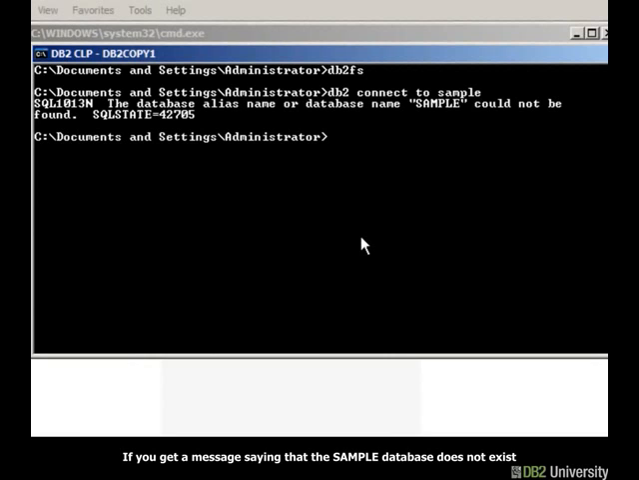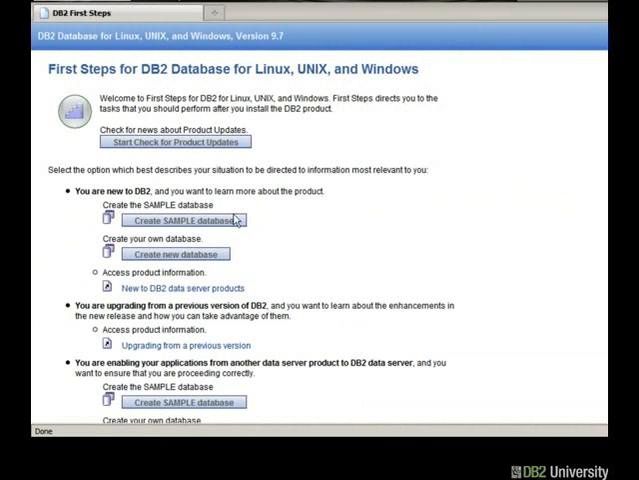If you get a message saying that the sample database does not exist or cannot be found, then the database was not created by default during installation. So now you can use DB2 First Steps to create it manually. Let's click on Create Sample Database.